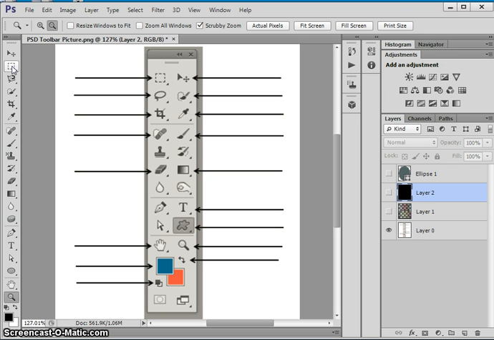I know some shortcuts in Photoshop. I have a long way to go to know all of them, but if you become a user of Photoshop, you'll want to learn shortcuts.